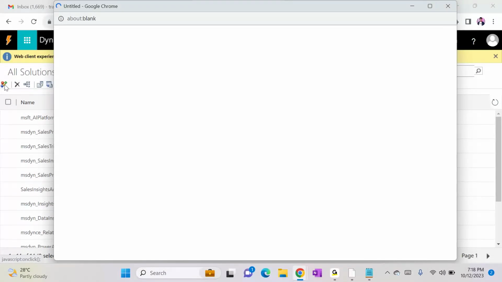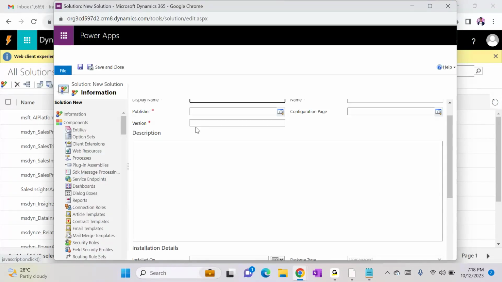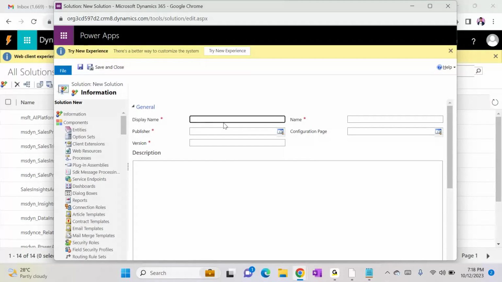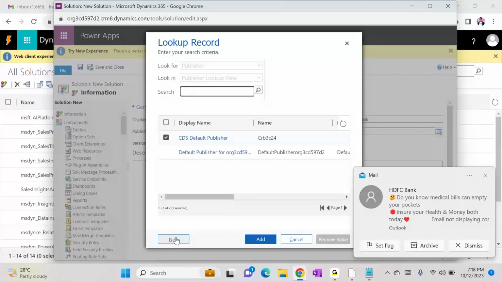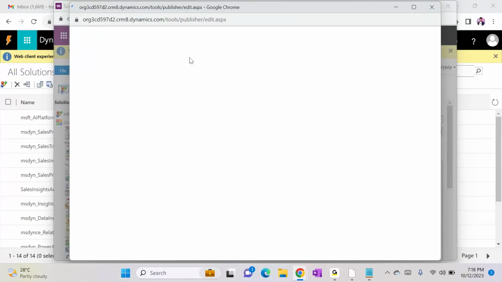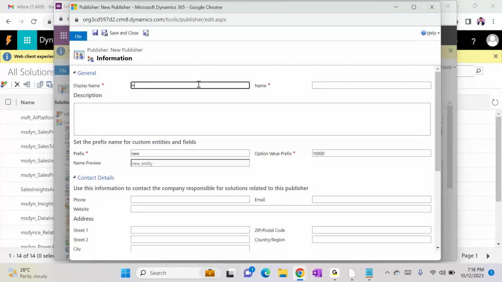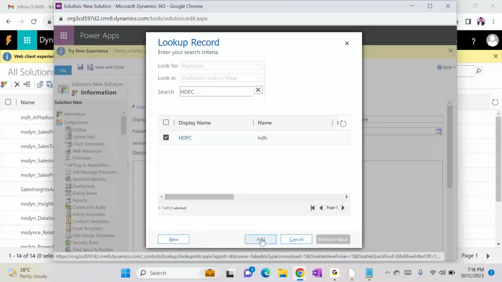New entity. So I am creating a solution called here publisher. We can give any publisher or I can click on new publisher. Why we need publisher, I will tell you. HDFC publisher, HDFC. Prefix, I will use HDFC. Whatever component we will create in this solution will have this prefix.